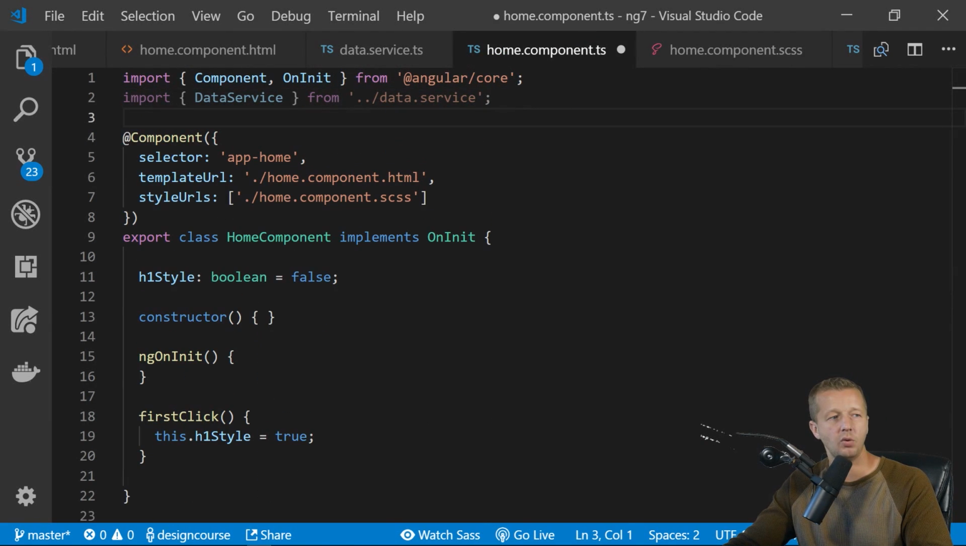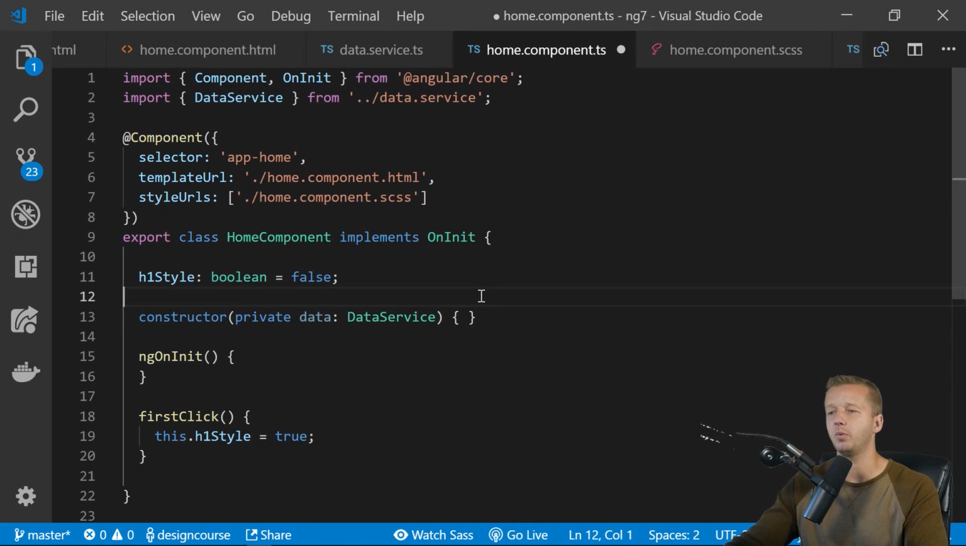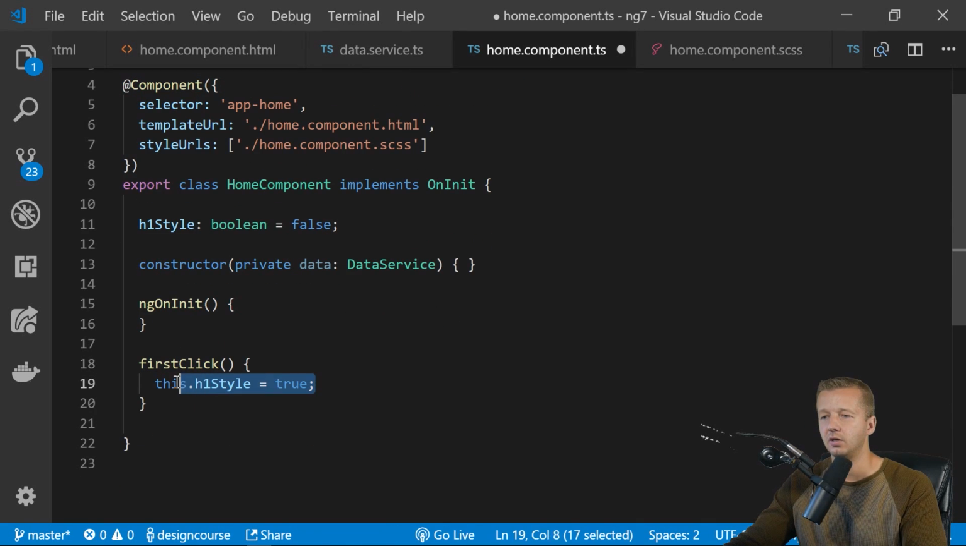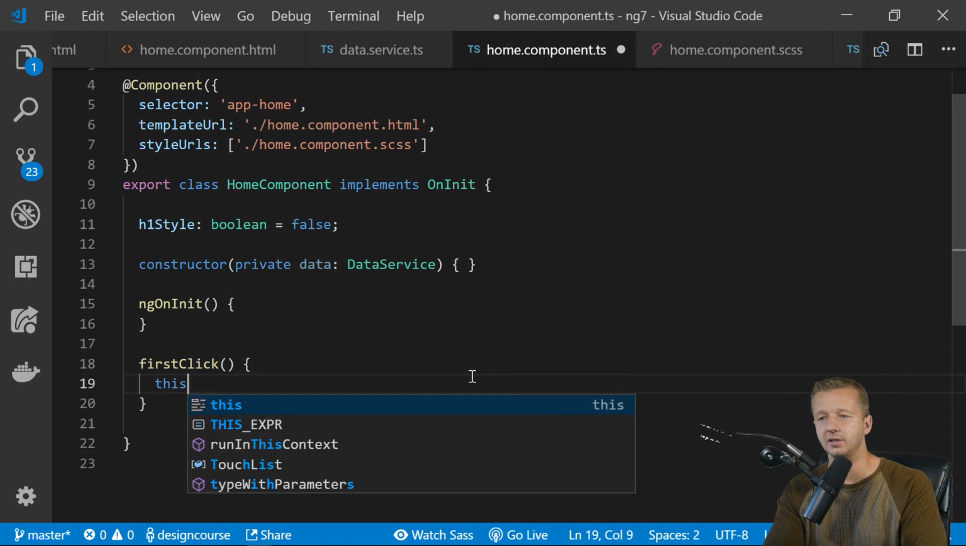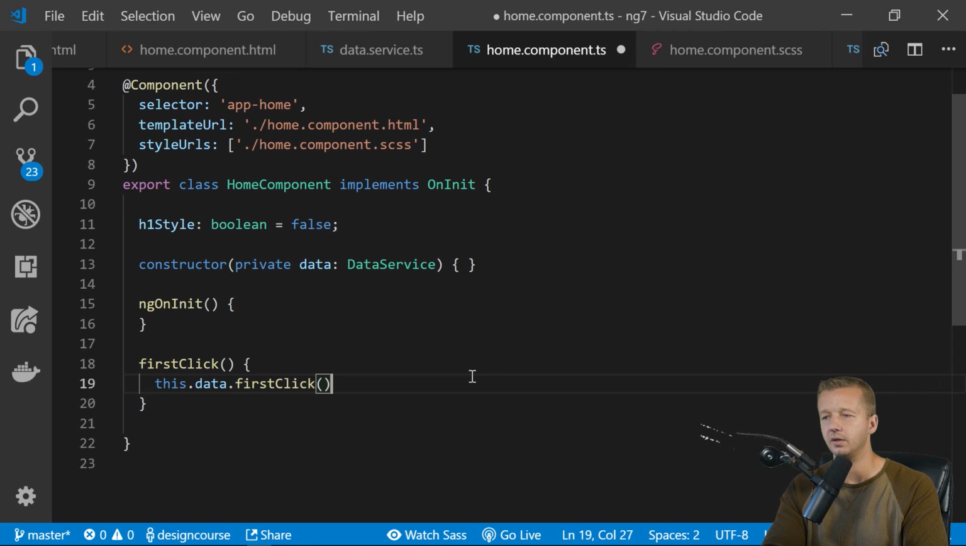All right, and then in order to gain access to it, we do what's called creating an instance of it through dependency injection in the constructor. Now, if that sounds scary and you never heard of it before, don't worry, it's not really. We're just going to say private data, and then it's bound to data service. So now whenever we want to access methods and such from our data service, we just reference this.data and then the name of the method. All right, so in this case, our first click method that's defined here, I probably shouldn't have used the same name, but nonetheless, this.data, and we'll see it's showing up automatically for us here, first click, just like that.